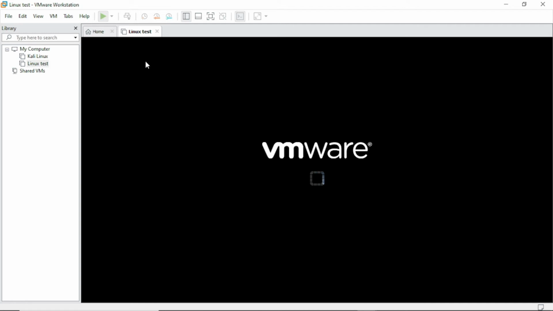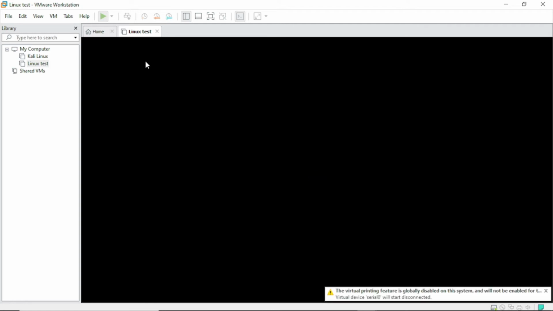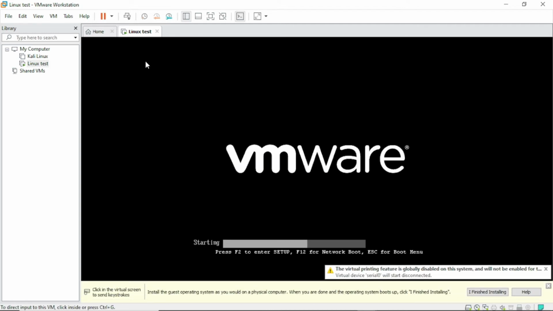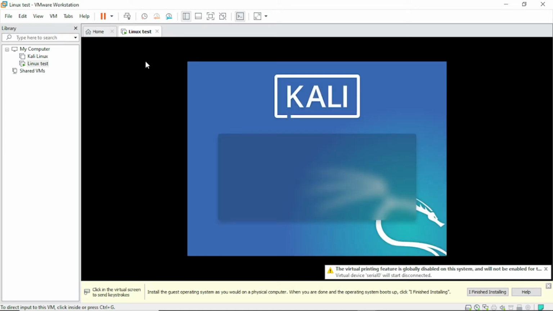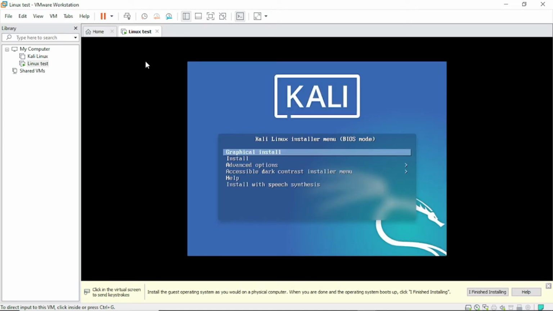Let's wait for it. Wow, so you have to click in here and then the virtual machine workstation will capture your mouse input. Now you are able to use your keyboard to navigate. So you can see you can move up and down with your keyboard arrow keys. Select graphical install and we go.